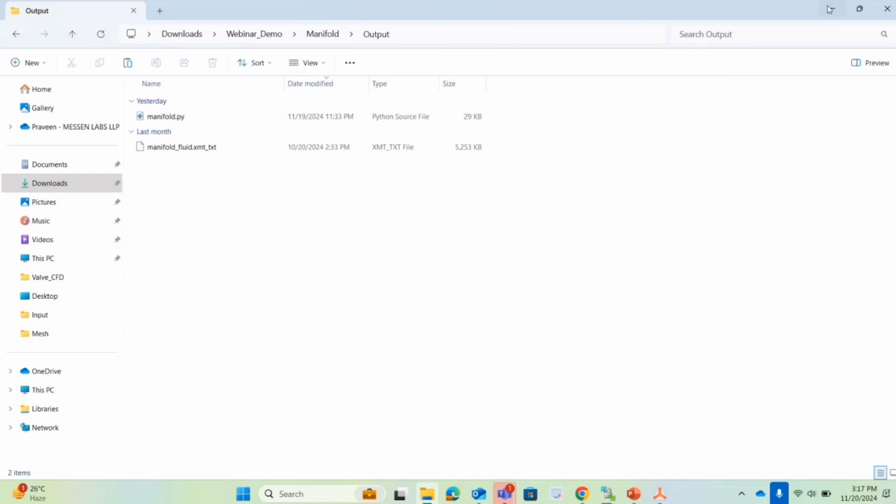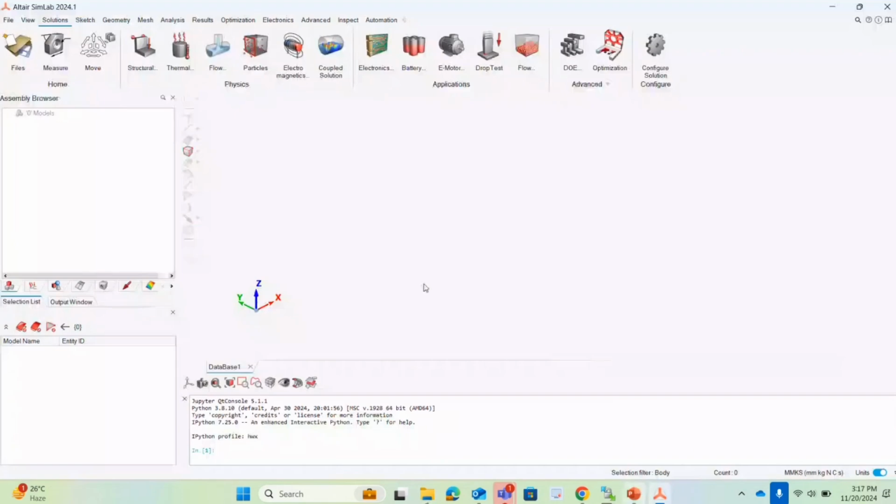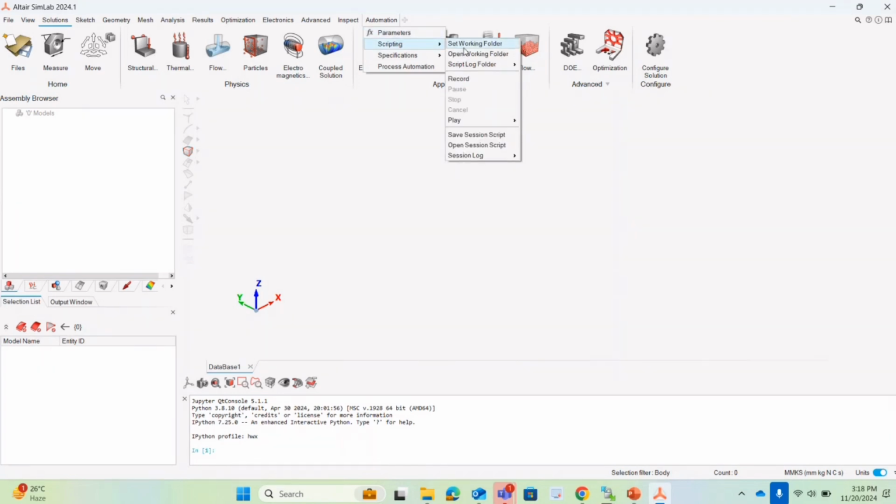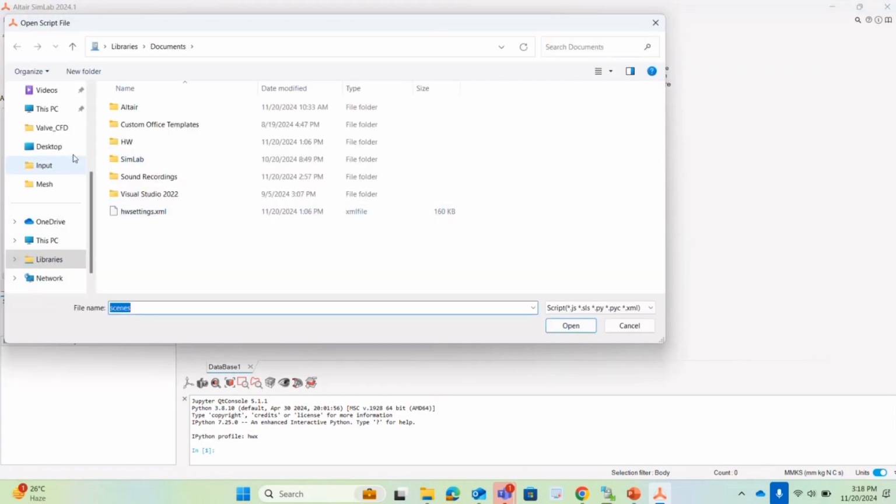How to run that? Let me go through SimLab. Here you can see there is an automation ribbon. Under Automation, Scripting, there is Play, then Auto. Then I'm going to select that Python script.